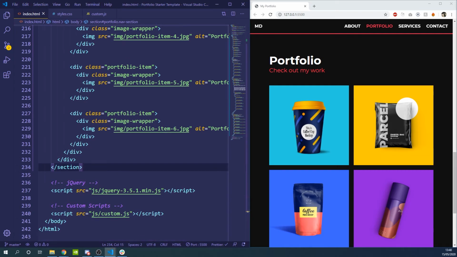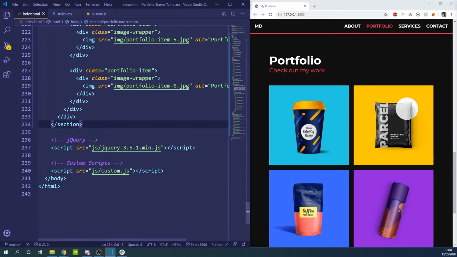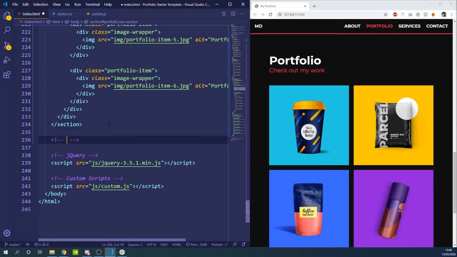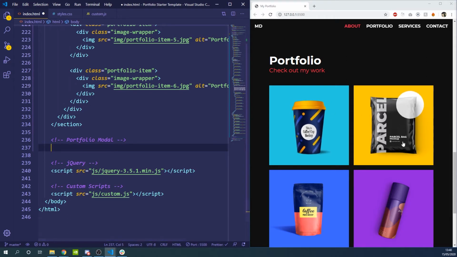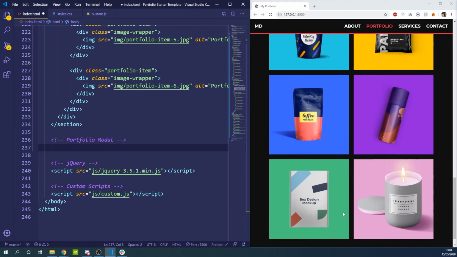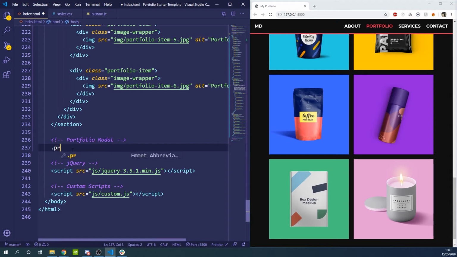So our modal, if we scroll down to the bottom, underneath this, we're going to create a portfolio modal tag to tell us it's the modal. And this modal is basically always going to sit at the bottom of the page. It's not going to get in the way, and it dynamically changes the content depending on what image is clicked. It's one modal for every single one of these elements. It just swaps the image out each time. So we're going to code that up now.